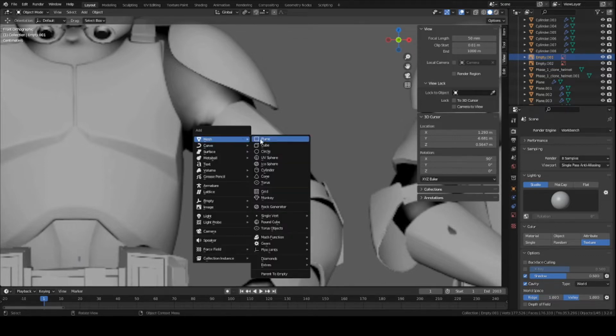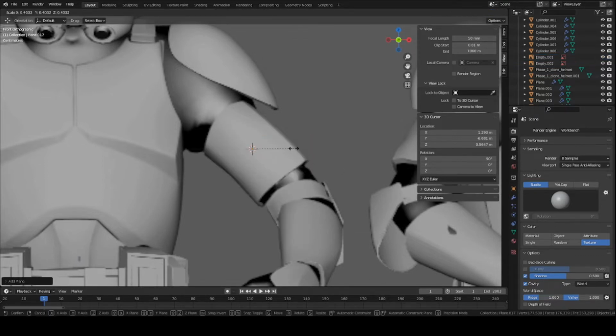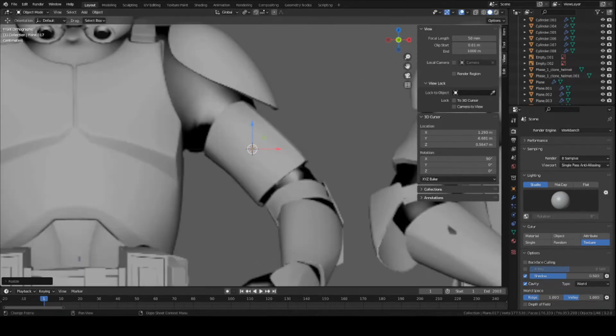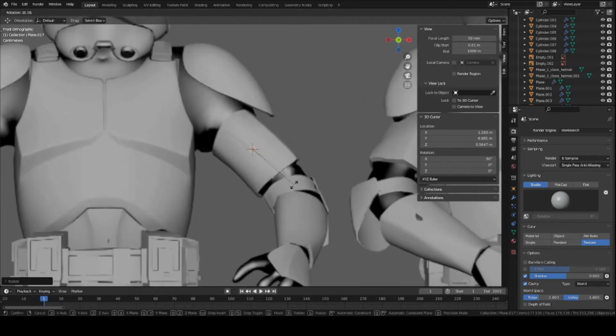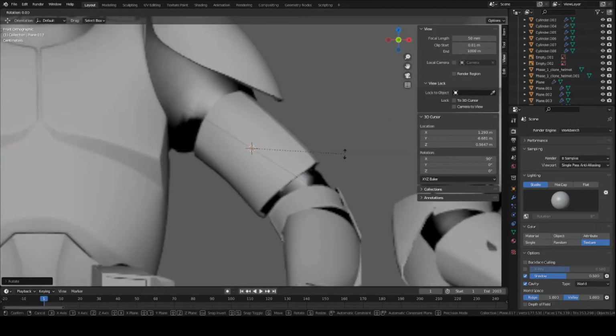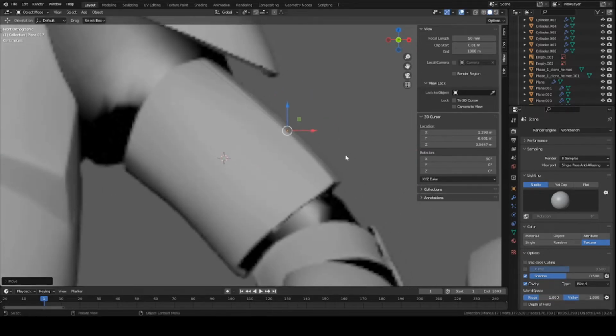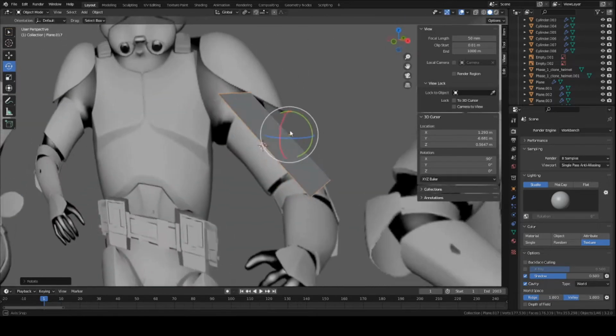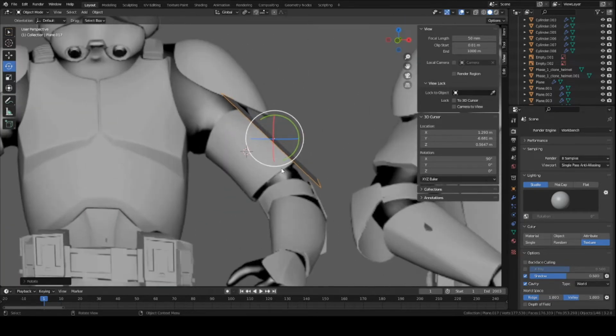Shift A, mesh, let's create a plane. Let's scale it down a bit. We can rotate it quite a bit to match the angle of the plates from front view. So we just rotate it, R, X, or Y. Just kind of rotate it like this. It's kind of hard to see, so you could use the rotate tool to help you better. This shows us the rotation. We're trying to get it to a 45 degree angle, matching the plane here.